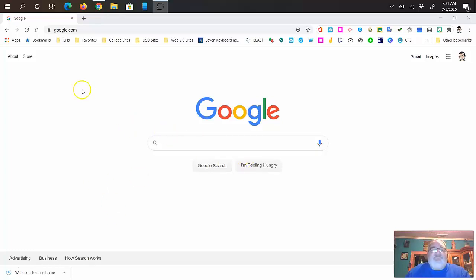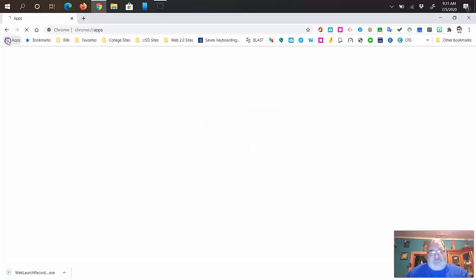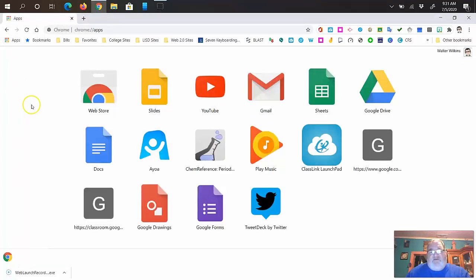To do that, on your home page, go over here to the upper left, click on this little colored waffle with the word apps on it. This will open up an apps page where you can start certain things from here, web apps. You want to click on this one right here that says Web Store.